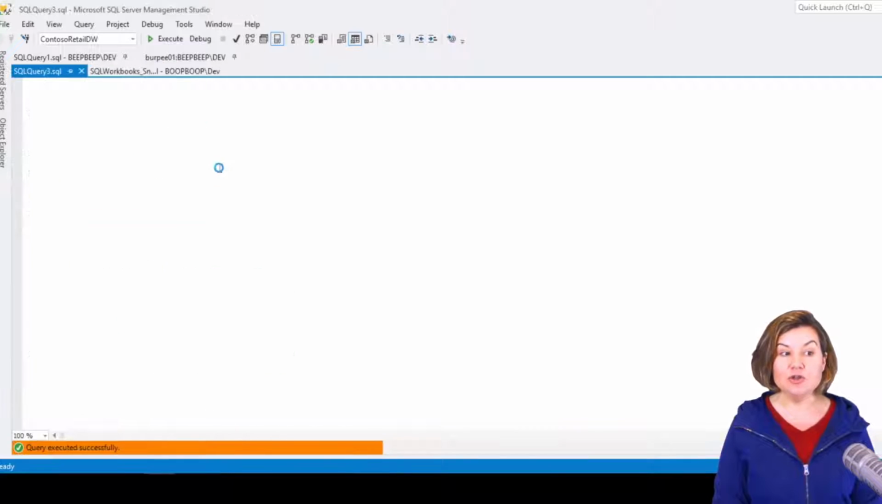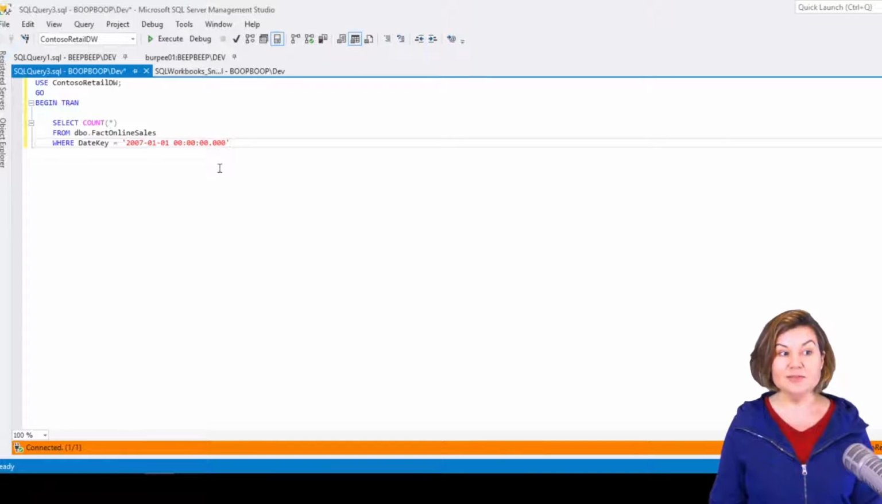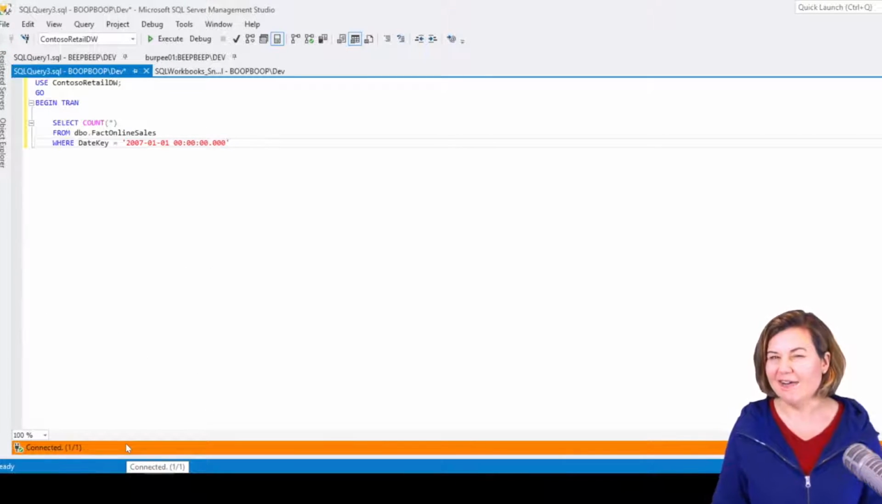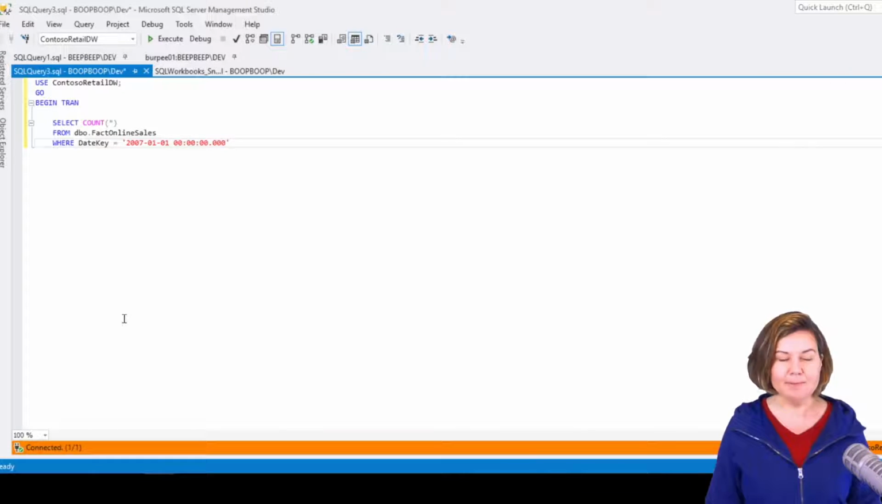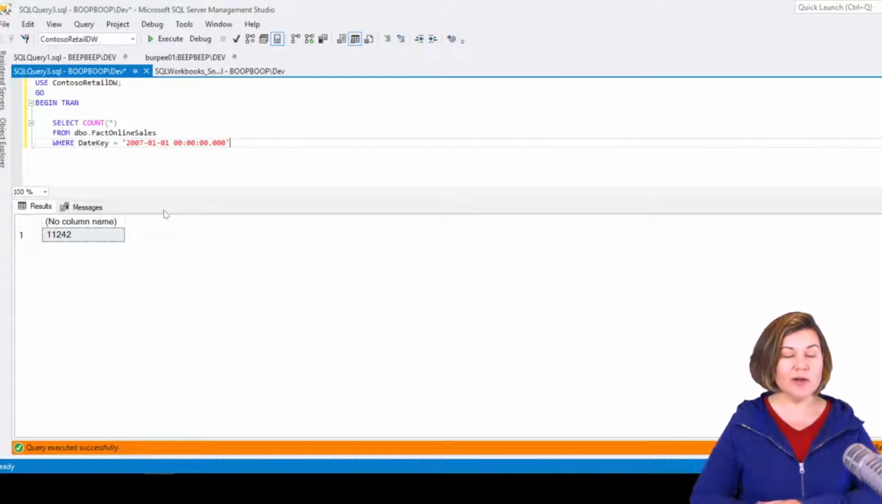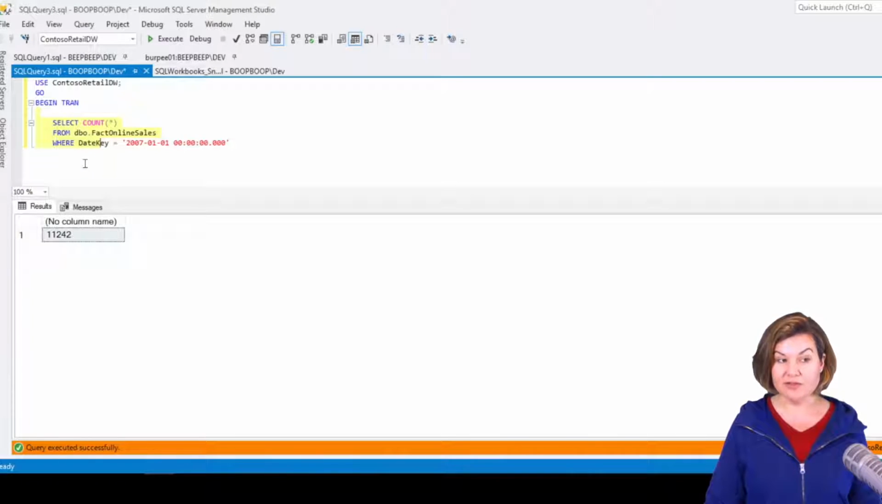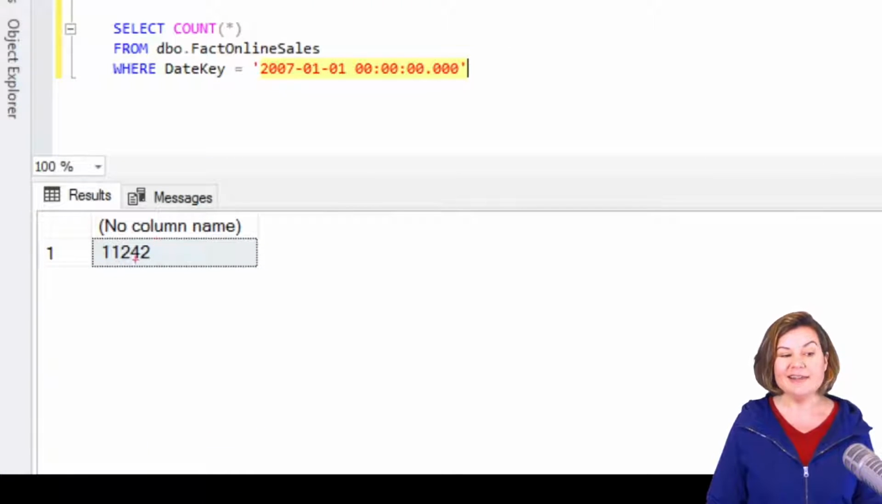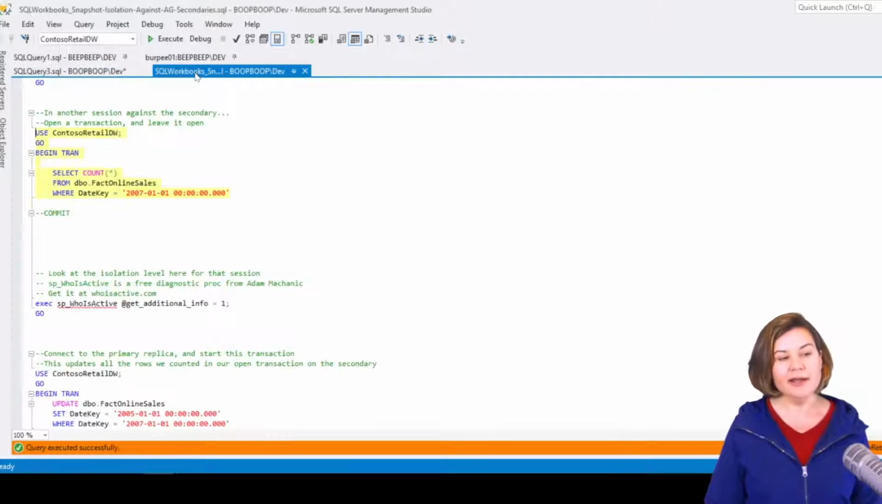I'm opening a new session against our secondary. This is Boop Boop, and I have it configured so that I have an orange bar show up for my secondary. What I'm doing here is starting a transaction, running a query, and just leaving it open. So now SQL Server knows, hey, this session has started a transaction and it's run this count. And currently the count of rows in FactOnlineSales for the date key January 1st, 2007 is 11,242 rows.